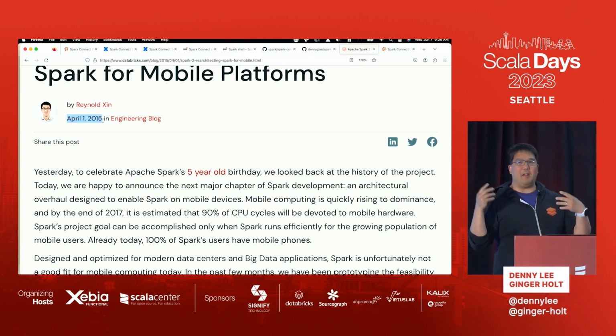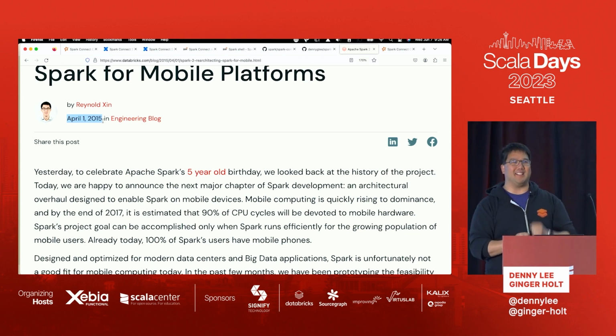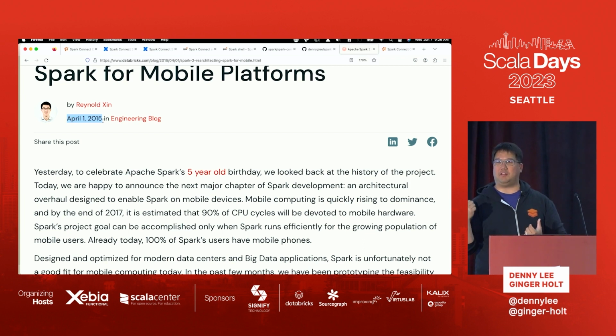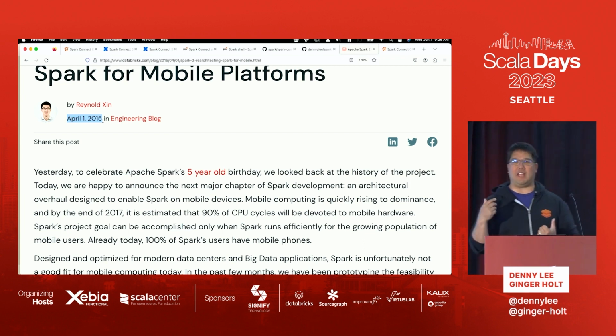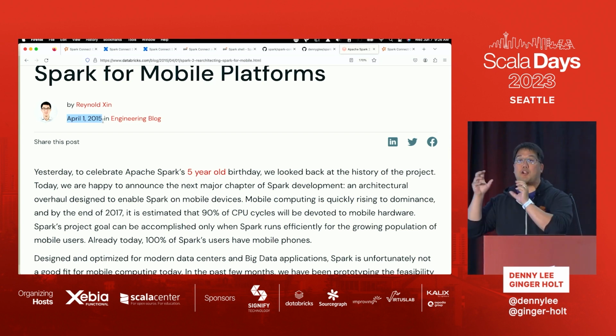Back in 2015, we said we were going to run Spark on mobile. Here's the funny thing: we can technically do that now. It took us 8 years, but we actually can. Now, obviously, you're not going to run the Spark driver on your iPhone. That would seem silly now, wouldn't it?